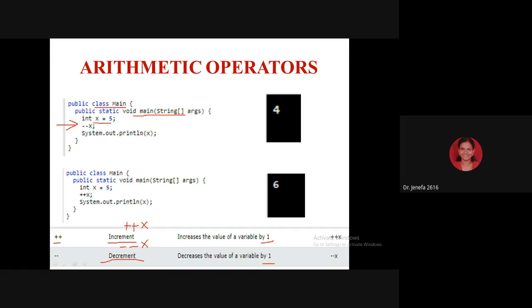What is minus minus x? The expansion for minus minus x is x equal to x minus 1. If it is given as plus plus x, what's the meaning? Plus plus x means the x value is incremented by 1.